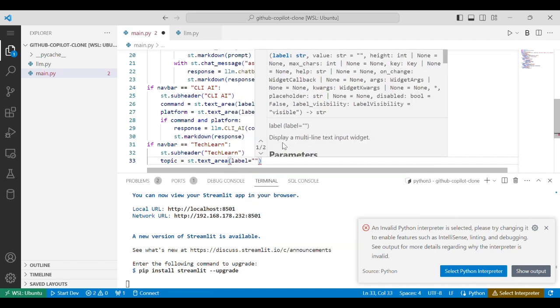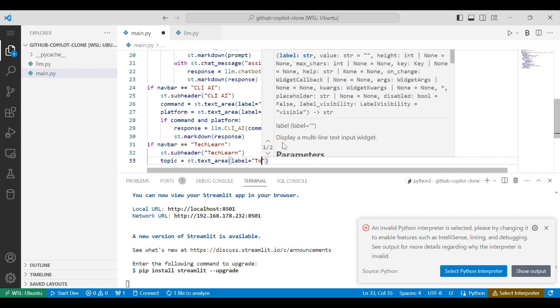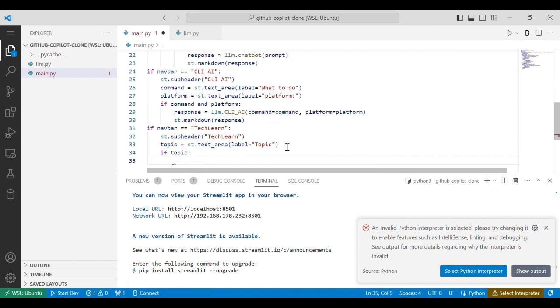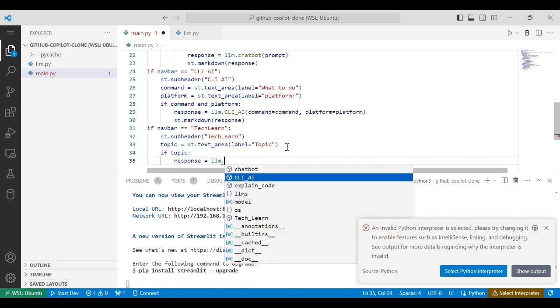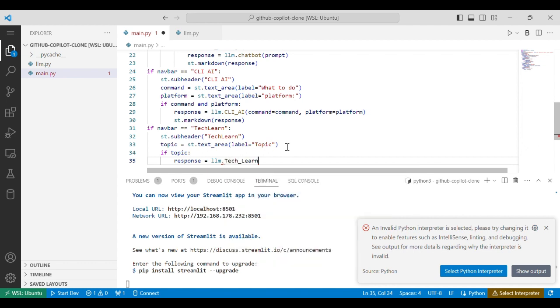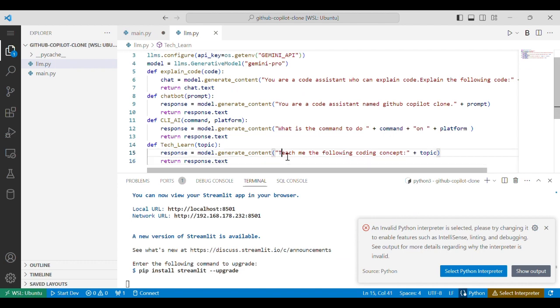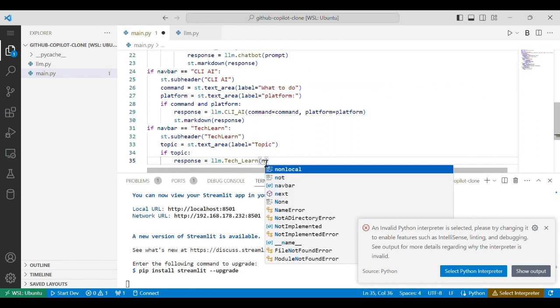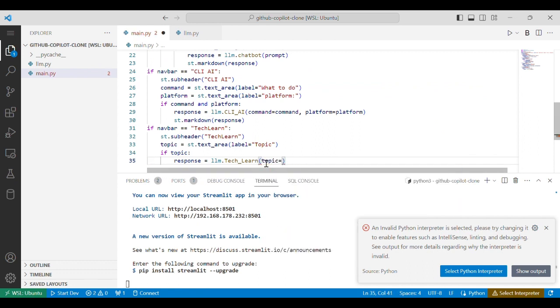Label is equal to topic. So if topic, response will be equal to llm dot techlearn. So we're calling the techlearn function from an llm.py file that we have imported on the top. And yes, topic is equal to topic.